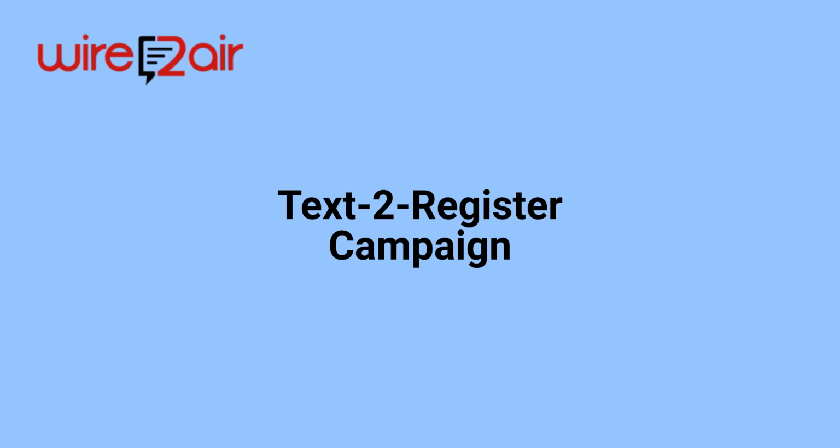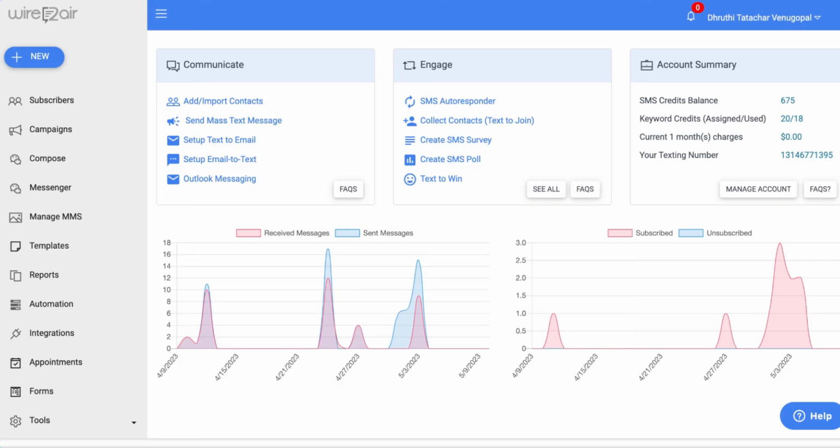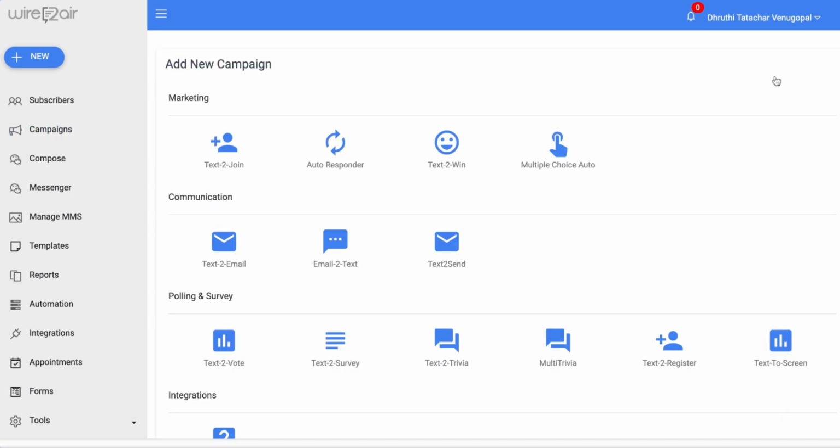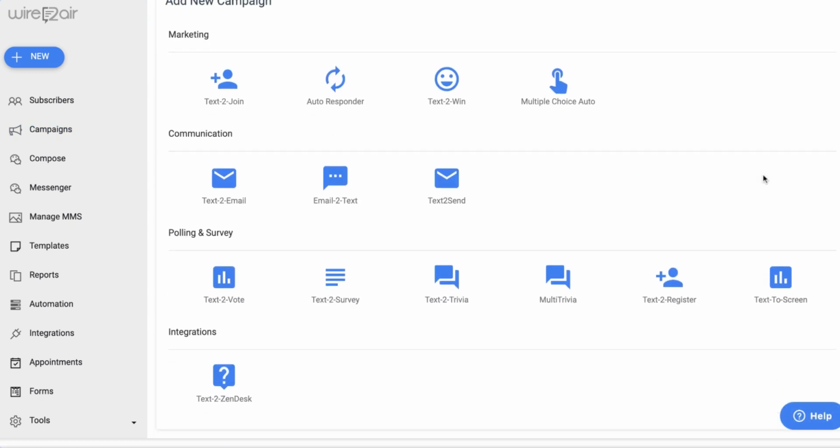How to set up Text to Register campaign. Once logged into your dashboard, go to the Campaign tab. Click on the plus sign on the upper right of your dashboard to add a new campaign. Now go ahead and click on Text to Register.